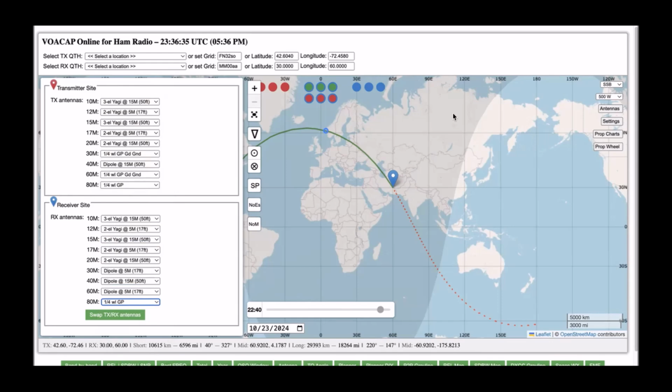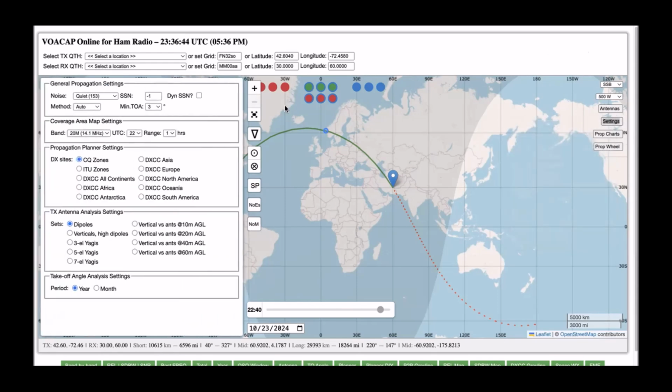Okay, good. Then the next step is, if I can remove this bar, is a little bit more on the settings side. We're going to define your environment. Let's, for the sake of argument, assume that most of you are in a residential area. This impacts band noise, so it's going to be higher. SSN, you can leave it as is. -1 means that the software is going to look it up, and evidently the current level is 134.